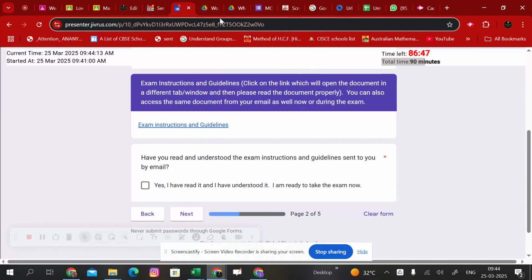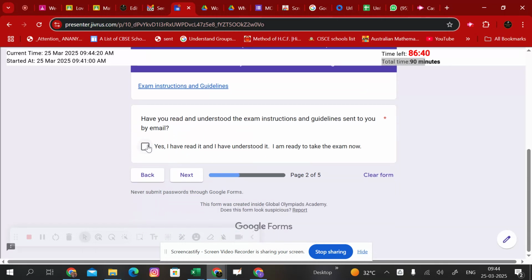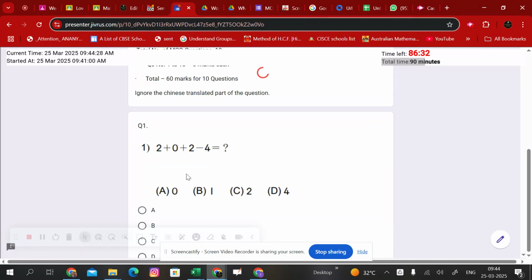Okay, the rest are normal things like do not use a calculator, do not cheat, do not take help, and other things. Then you need to click on this box saying yes, I have read and understood the exam instructions, and then click on next. On the next page, the exam will start.